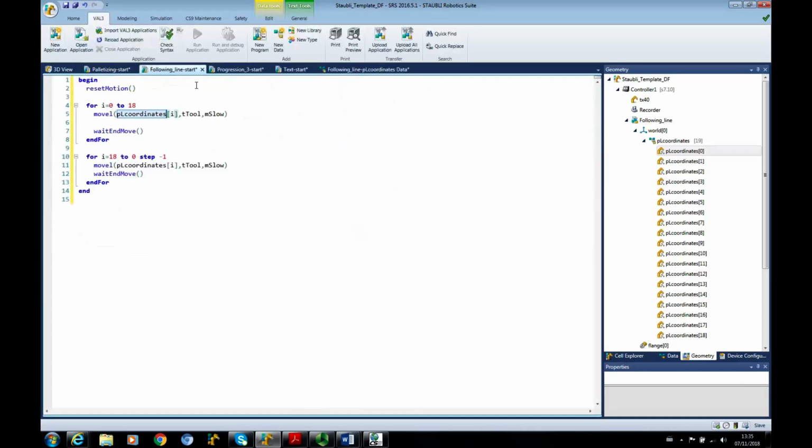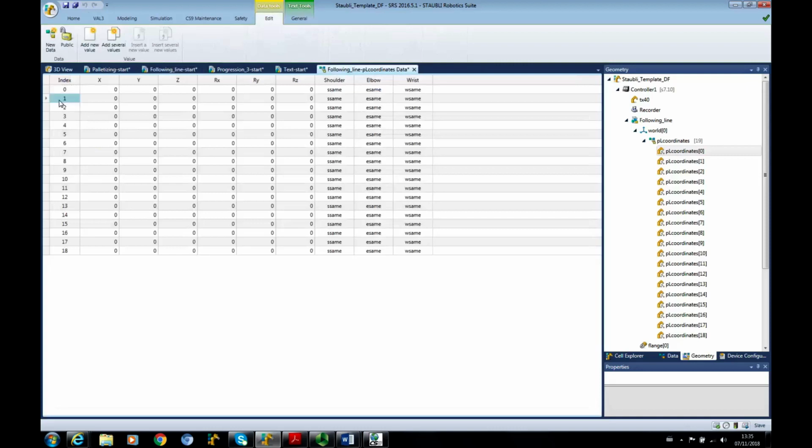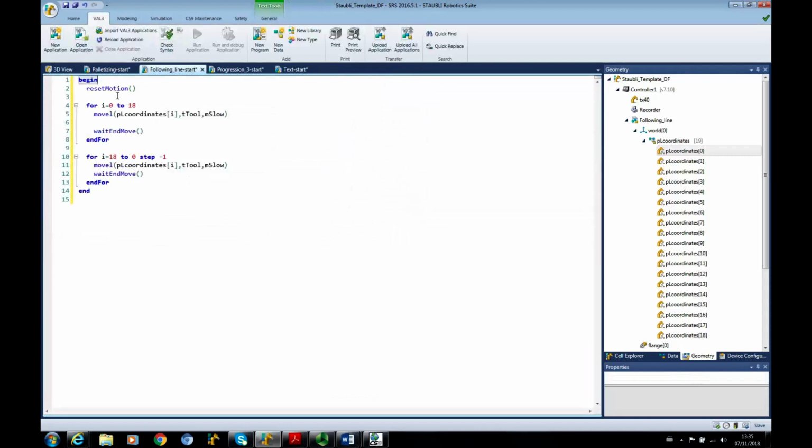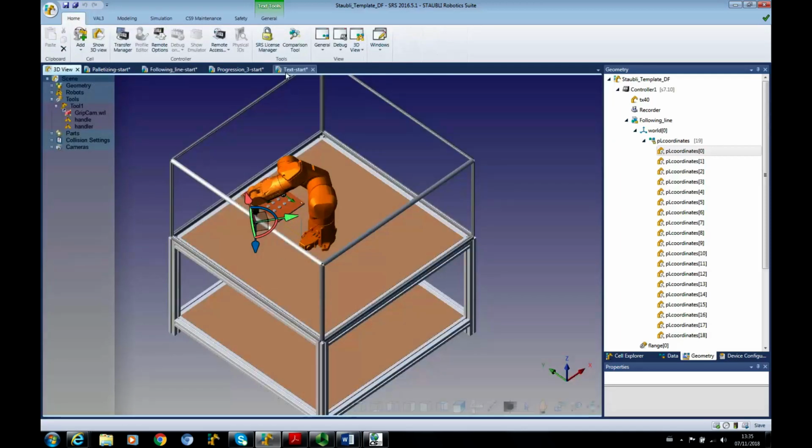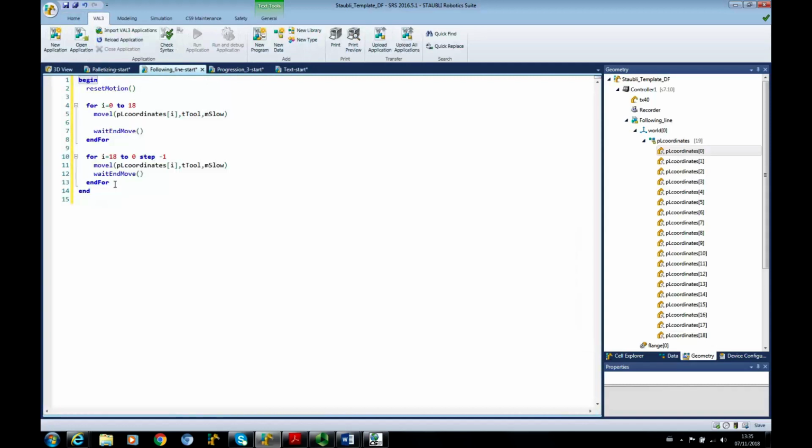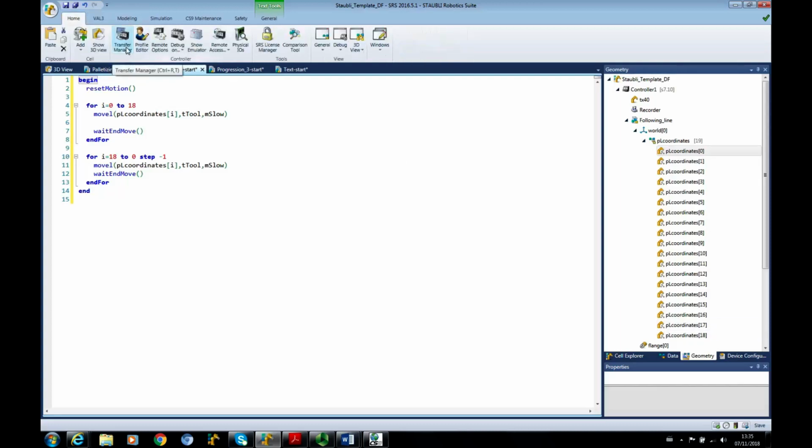Then i becomes 1. So it comes down to the next and it gets the values from there. And we can type these in, or what I did is I literally just wrote this program. It does 0 to 18 and then it goes backwards. So it goes along the wire and back. I didn't use the 3D option view here to teach those points. I literally just sent that to the robot and then taught it all these points in the robot using the transfer. So I transferred this code to the robot, taught it all these points, and then got the robot to send it back, and then I had all these points from the robot.